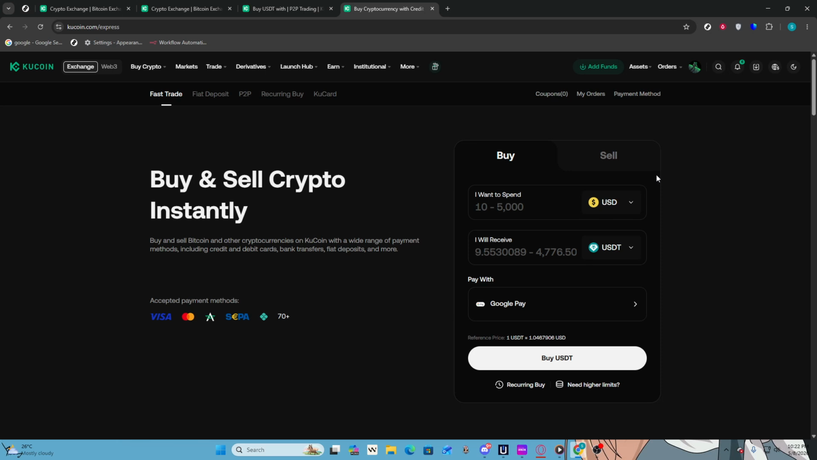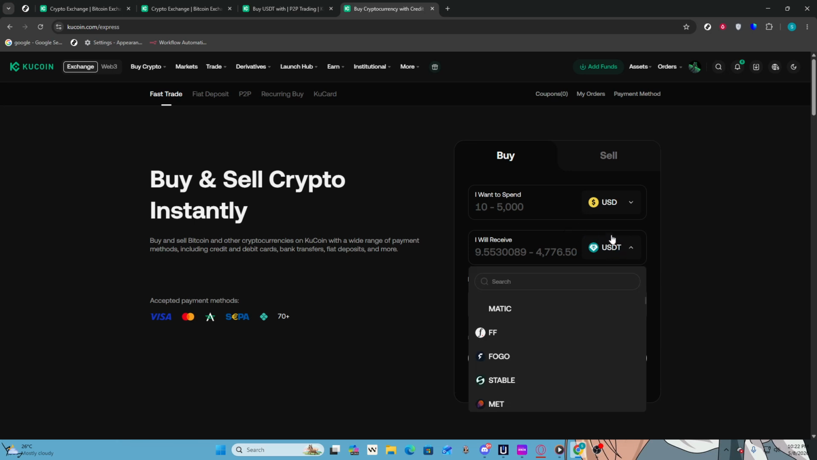Type in the amount of USD you want to spend to buy Cardano. Make sure to check your available balance to ensure you have sufficient funds for the transaction. Next, click on the drop-down labeled Crypto to select the cryptocurrency you intend to purchase. This step is crucial for specifying that you want to acquire Cardano.